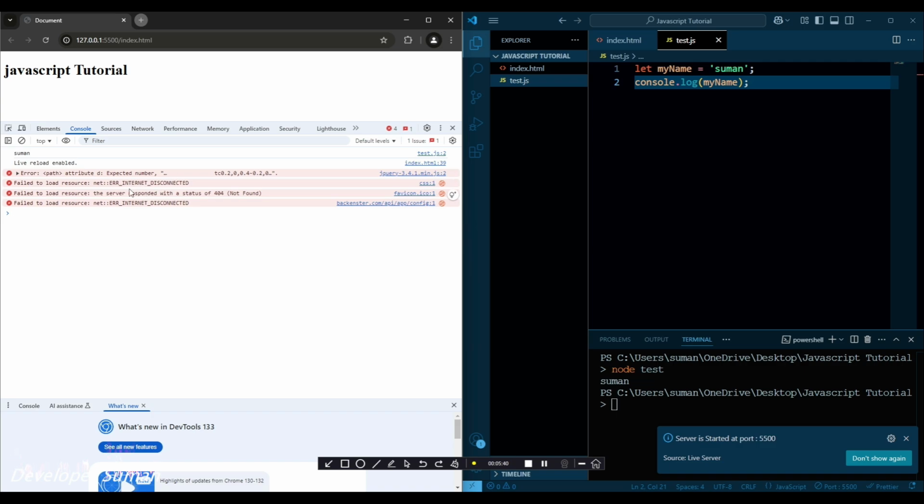It is due to the live server, and the error I am describing here, internet disconnected, means my internet connection is disconnected. And lots of 404 not found, and this is a server error. Do not worry, just focus on it. The same output I'm getting here, Suman, and also here, Suman. So the main point is, now I'm going to teach you what the main point is.